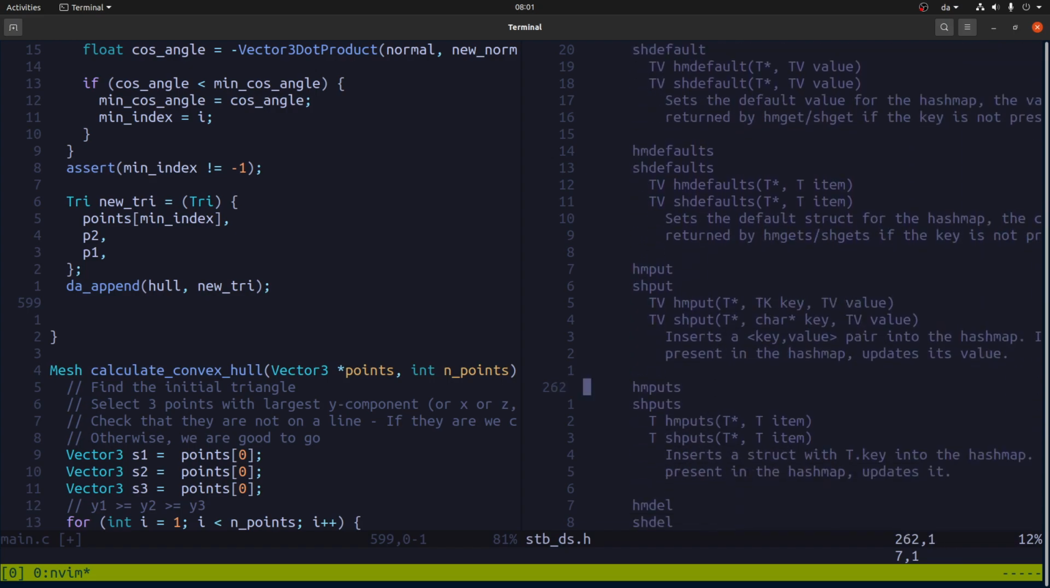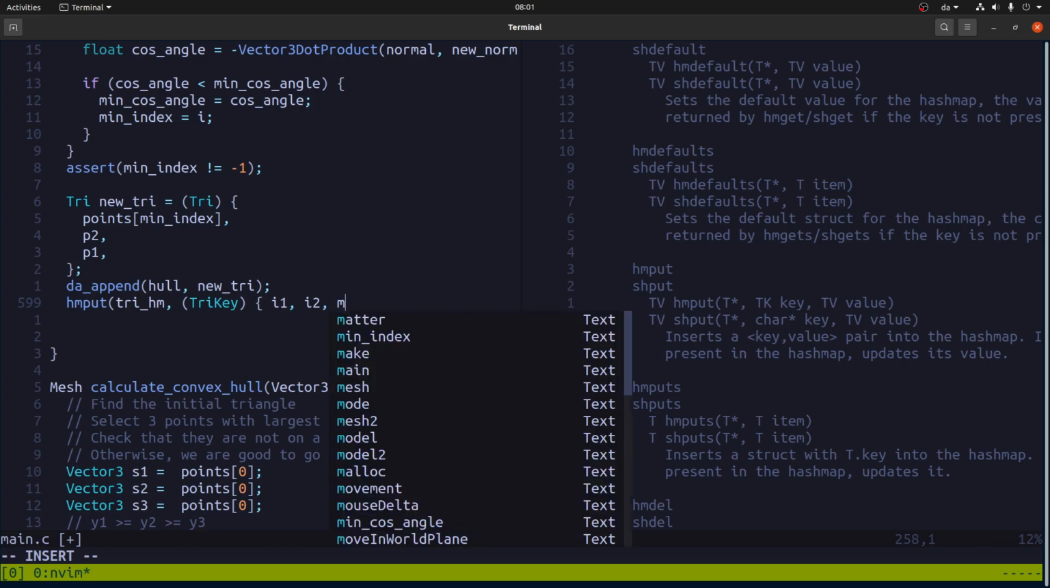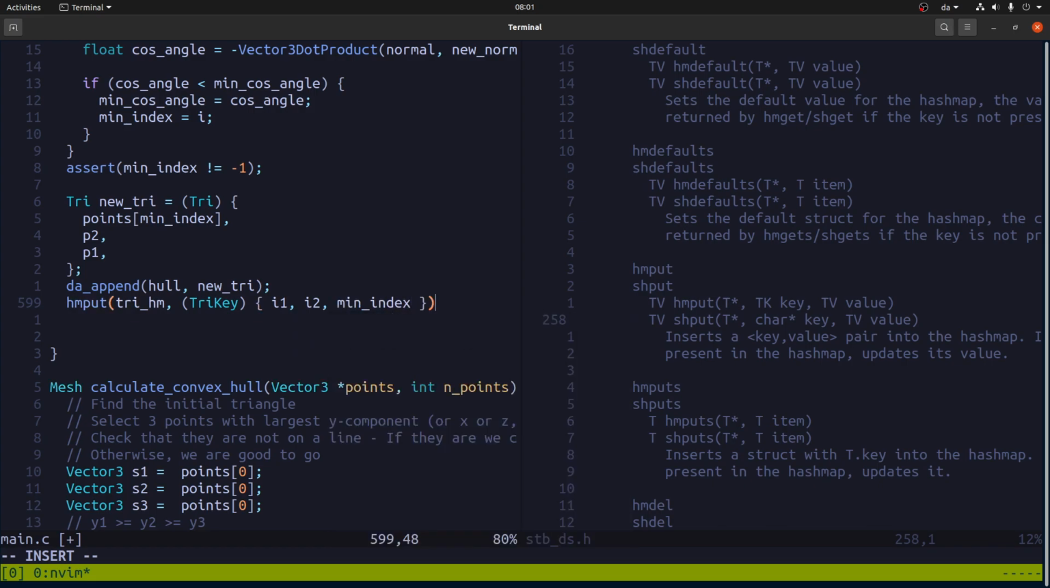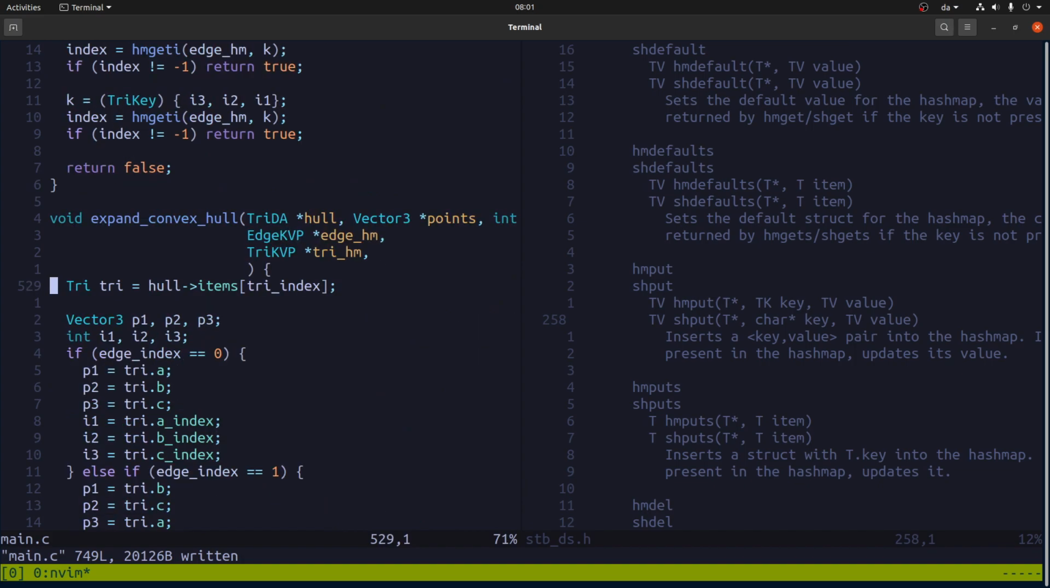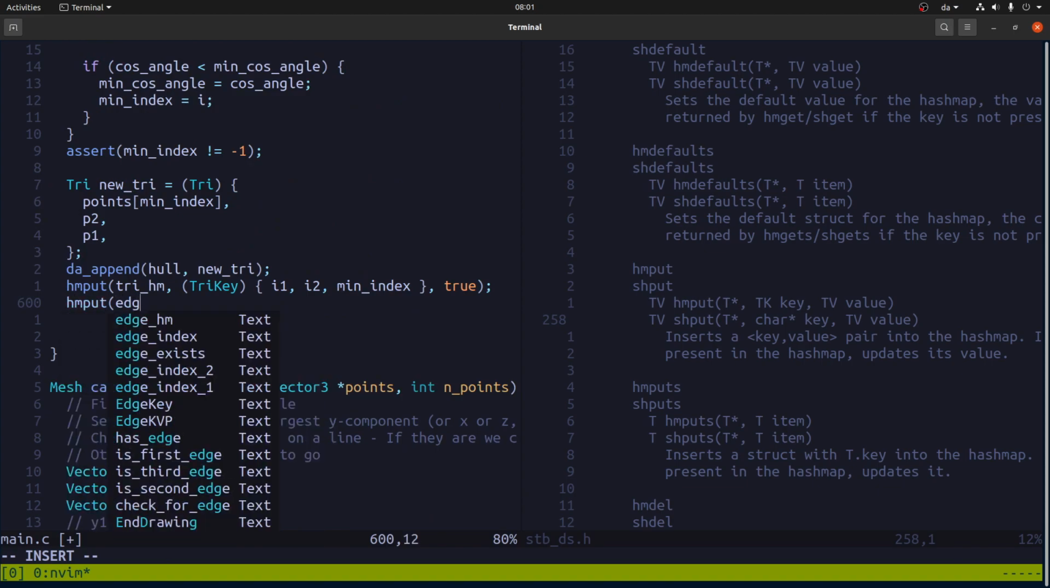So it is really called put. So hashmap put, and let's start with this one because it's a bit easier. And we need a try key. That's going to be I1, I2, and this one. And what's the value? The value is just going to be true. Alright, and we also need to put something in the edge.